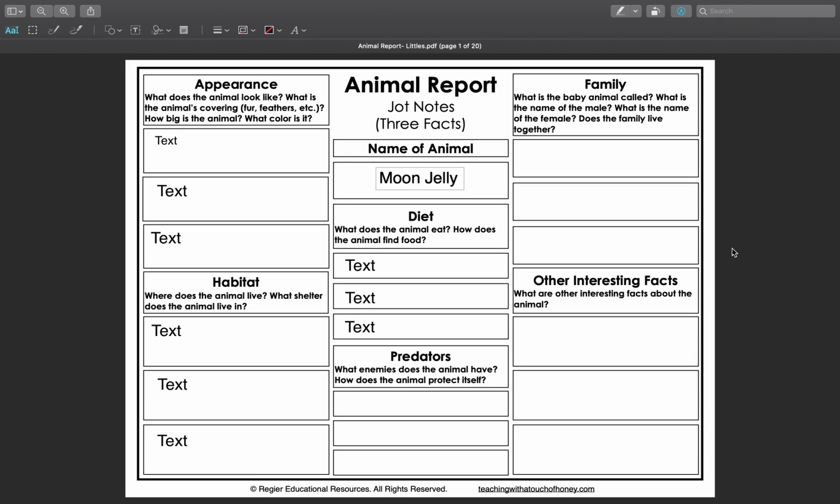Now, I have to look and see what kind of things my animal report notes have to have. I have to have some information about the appearance, so what the animal looks like and how big it is. I have to have something about the habitat, so where it lives besides just the ocean. I need to know about its diet. What kind of things does it eat? Does it eat meat? Does it eat plants and fruits and vegetables? What are its predators? So, what are some of the other animals that might eat my ocean animal? Does it have any enemies? How does it protect itself?